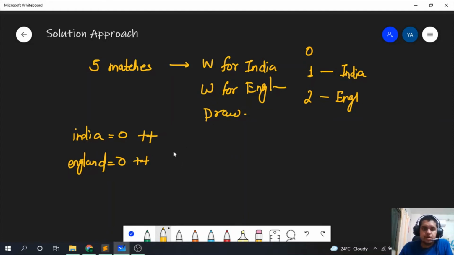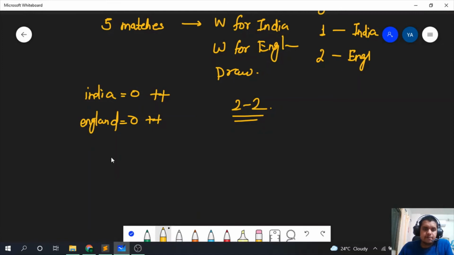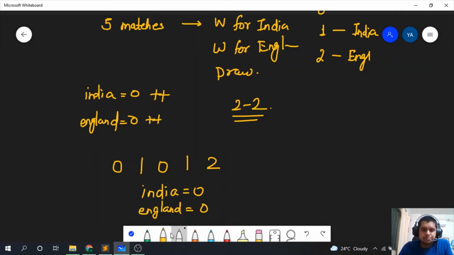So if there is one draw and India wins 2 matches and England wins 2 matches, the final score is 2-2. The draws are just to be ignored, and just the number of wins for India and England respectively are to be calculated. So the sample case will look something like this. If we have the 5 variables, say 0 1 0 1 2, let's say India is equal to 0 and England is equal to 0 initially. Now first variable 0, so we will do nothing, just ignore. Then we have 1, so India plus plus, therefore now this will become 1.